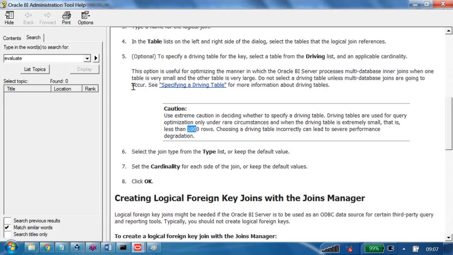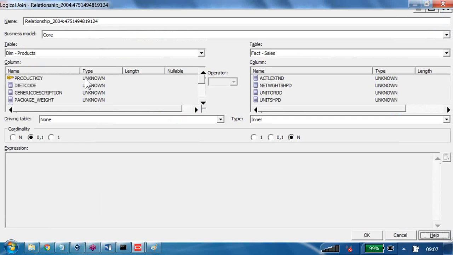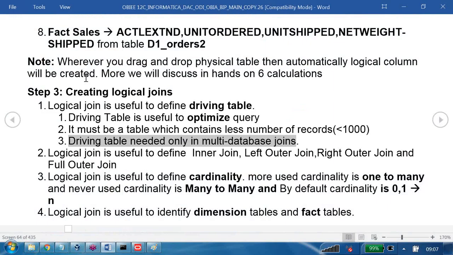And a small table is what? A small table is one with less than 1000 rows. From this only I documented these 3 points here. Second use, okay, one use you understand. We need a logical join to define the driving table. Driving table is required in case of multi-database joins. That point is clear. Second use is what?